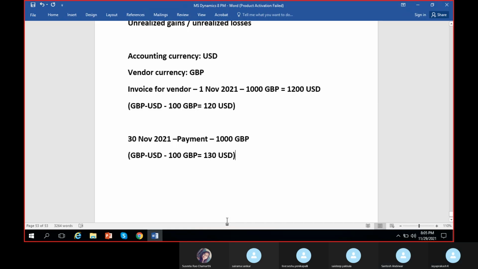Why 1200? That was on the date of the transaction, when the invoice was created. It was 1200, yes. But I have to pay 1000 GBP to the vendor now. He won't accept dollars. He will accept only GBP, British pounds. So if I'm paying British pounds today, according to today's exchange rate, for 1000 GBP I have to pay 1300 US dollars from my currency. Then only I can meet 1000 GBP, right?